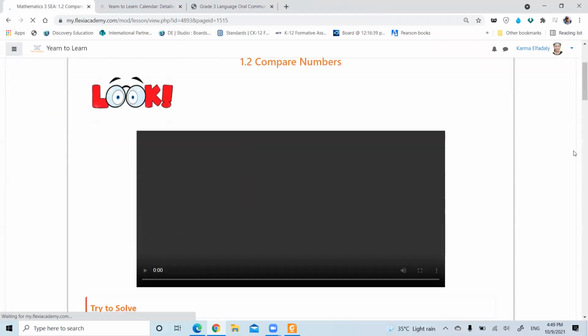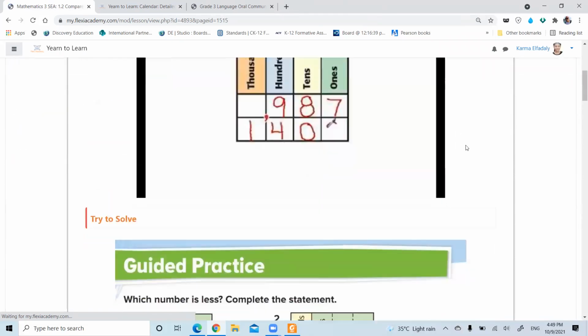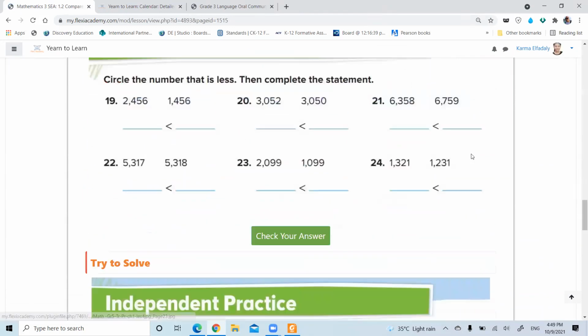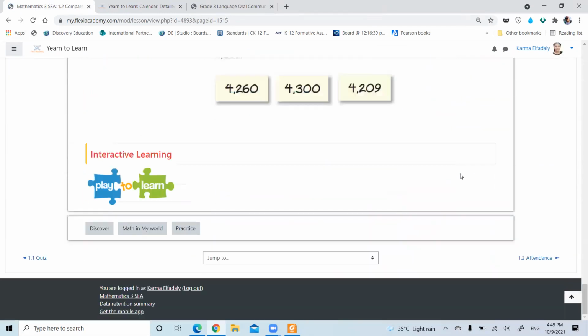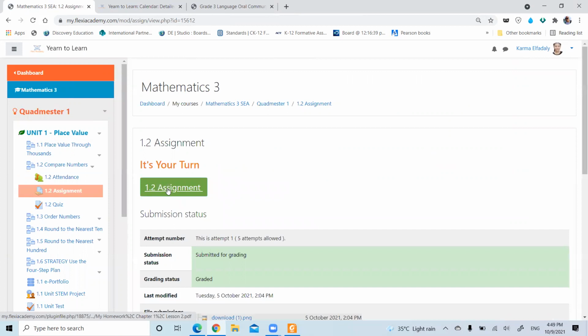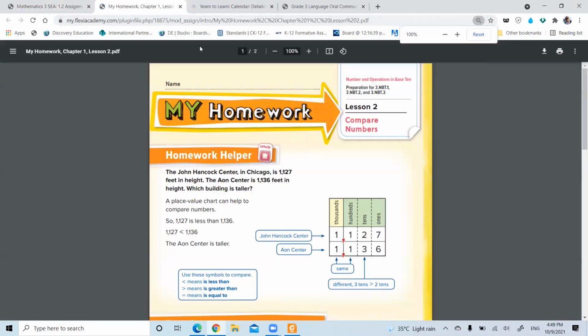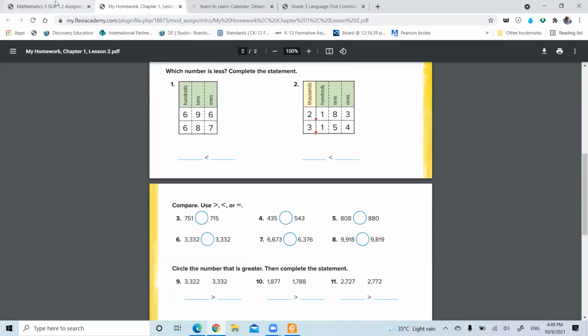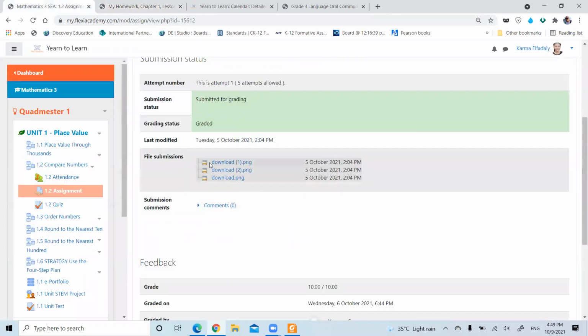In the practice part, you can find other videos and many other things to go through. After finishing, now we are ready for the assignment and so on. You can find the assignment here. You can find it also. You can click here to find the assignment. So answer the assignment and send it back to your teacher, like that.